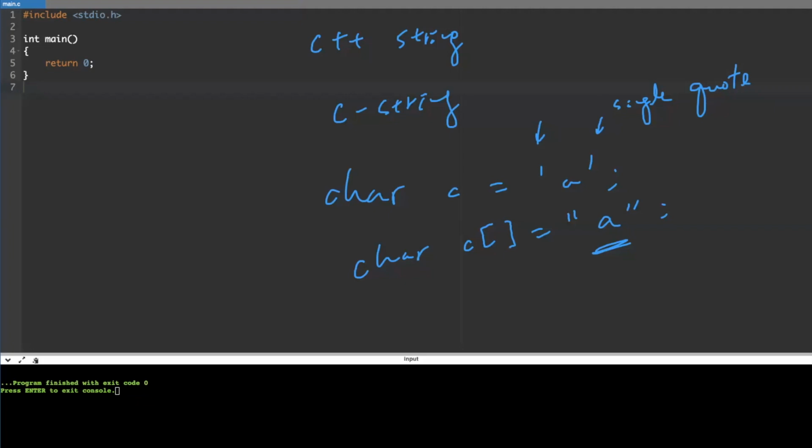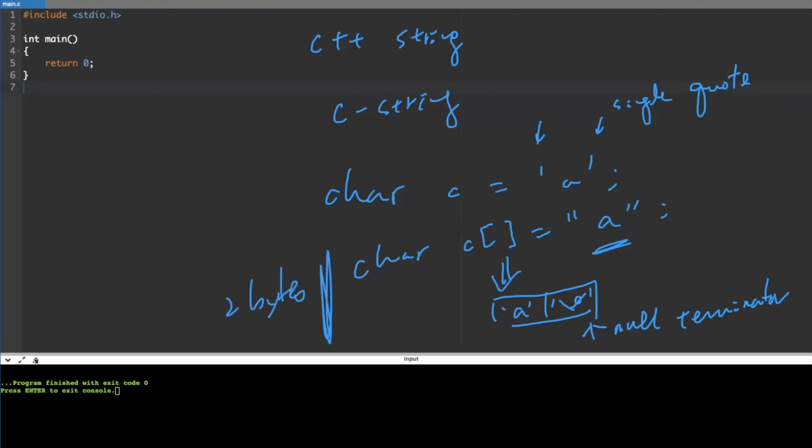However, remember a C string terminates with a 0, or null, what we call a null terminator here. This is the null terminator, and this is where A is. That's what happens. This is what we call a C string, and this is 2 bytes. Why? Because the very first A, this character, occupies 1 byte, and the null terminator itself occupies 1 byte. So this is a total of 2 bytes. This c is a char, so this is only 1 byte.